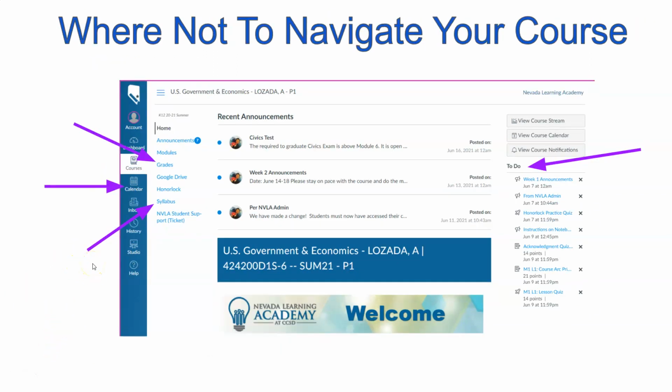When you're in your course, there are several places that your teachers do not want you to navigate your course. The reason for this is because the only thing you are getting to with these specific places is the assignments. And the assignments are great, but you need the information to teach you how to do the assignment. And these particular places do not navigate you to the actual course content.